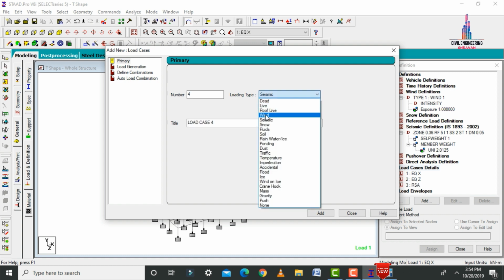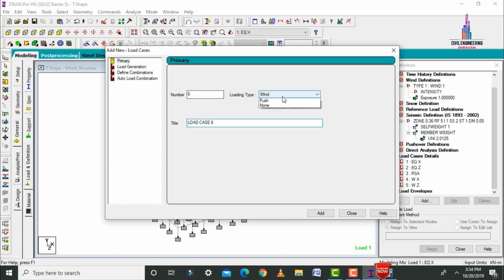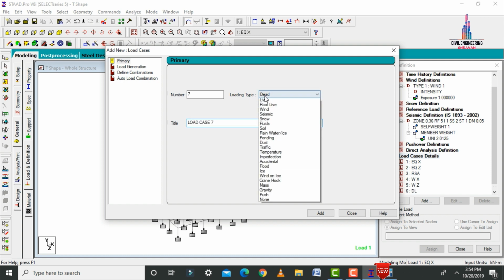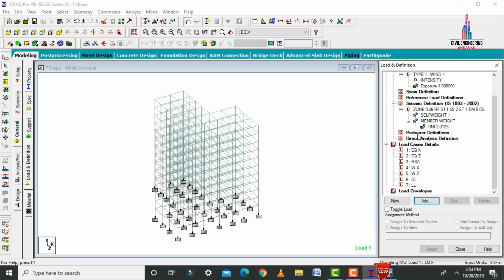So after that we have to select the wind loading condition here. Select here as X, add it. Again I am selecting wind load in Z condition. So after that we have to add the dead loading condition. Select it as DL. Again now I am adding the live loading condition which is related to LL, add button, close option. Select the earthquake load in X condition, add button.